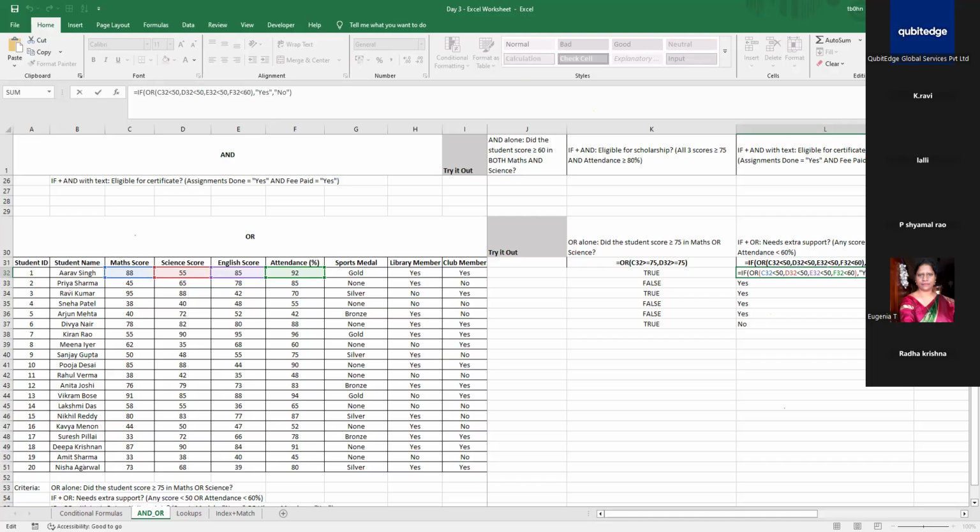So what are we looking at here? If the student has scored less than 50 in any of the subjects, or if his or her attendance percentage is less than 60, we are considering them for extra support. Okay. So now look at how we are doing the formula.